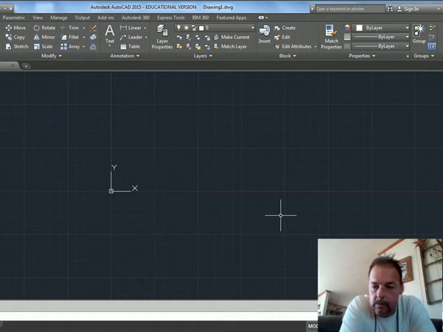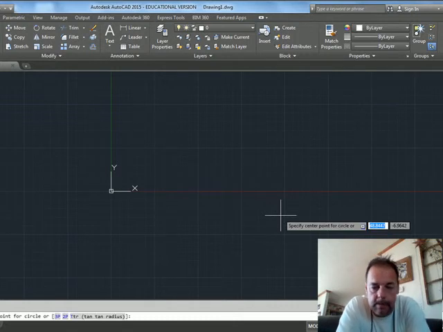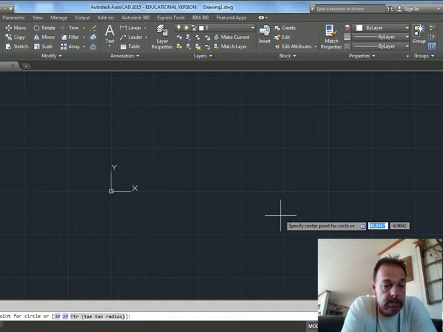And let's go over a circle real quick. Say I want to draw a circle, C, enter. Always watch your command prompt. Your command prompt is your instructions, tells you what to do next. It says specify center. All right, so I want to be in that upper right hand quadrant where everything's positive, positive. So I want to go 10, comma 10, enter.